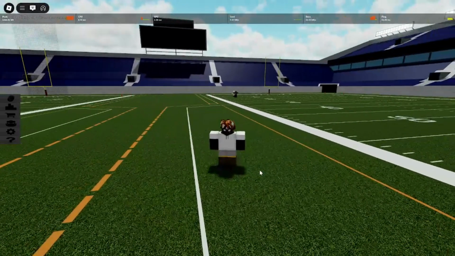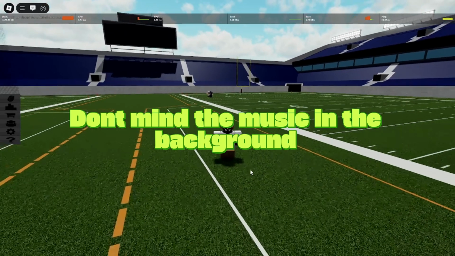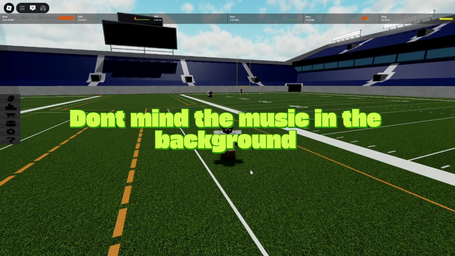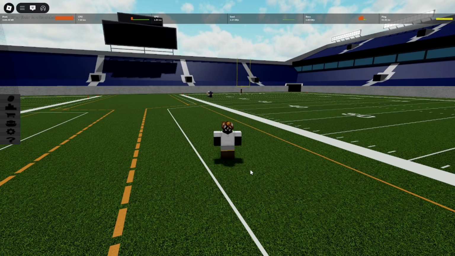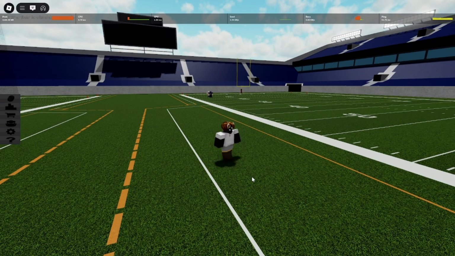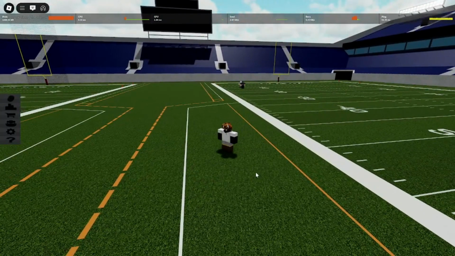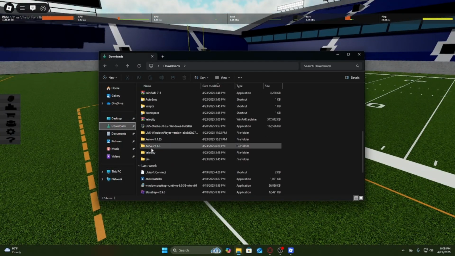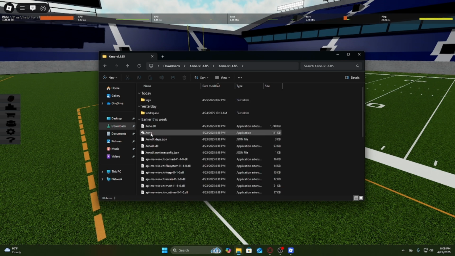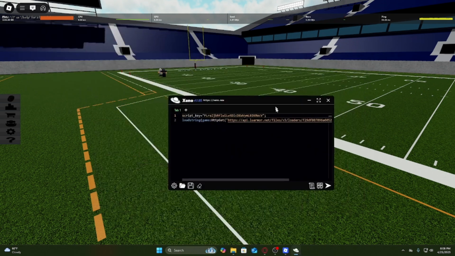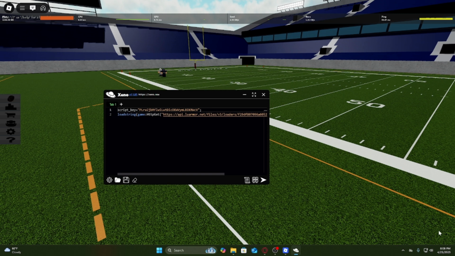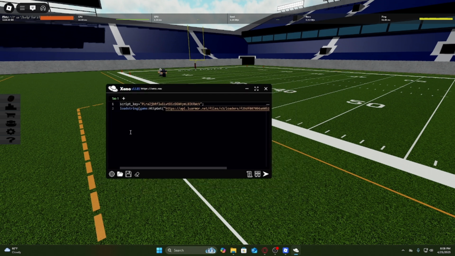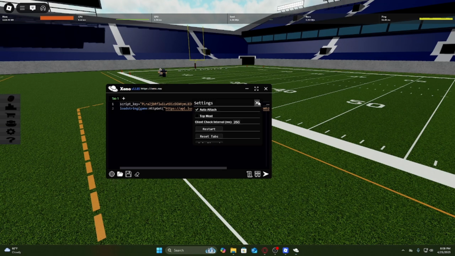And also, once you open up Xeno, I would recommend putting auto attach on since I feel like it's easier. But once you're in the game, then open up Xeno. Once you have Xeno opened, it should say something like attach in game. To have it auto-attach, click this little icon right here, and then check auto-attach.